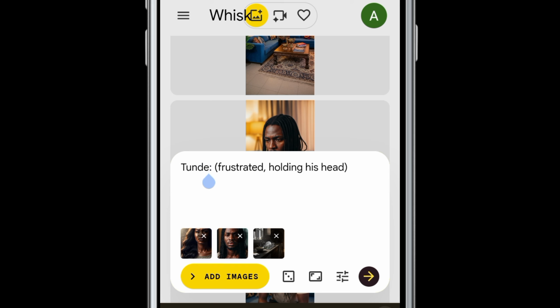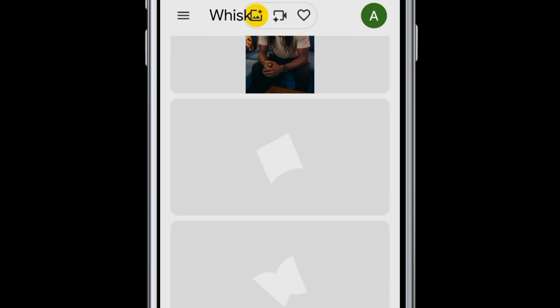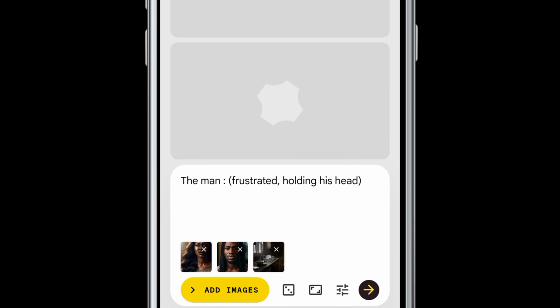So I'm going to remove Tunde and just write the man, because we have two characters selected, that is the lady and the guy. So now I said the man. So if this image generator wants to generate, it is going to select the man among these two characters and make the man hold his head while he is frustrated, as the action is in bracket. So I hope this is very clear. Just understand it. If you don't understand the video, you watch it again, you are going to get the process. You just keep on following the same process.